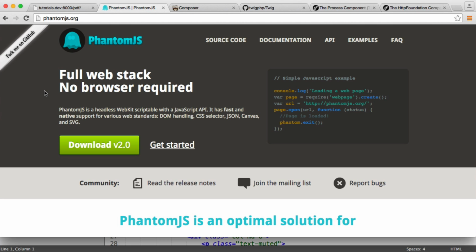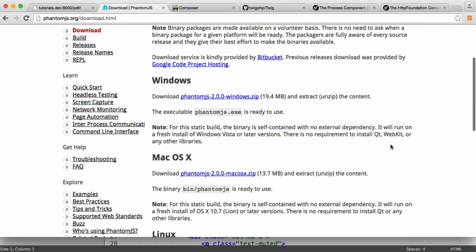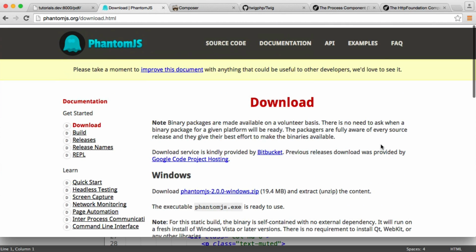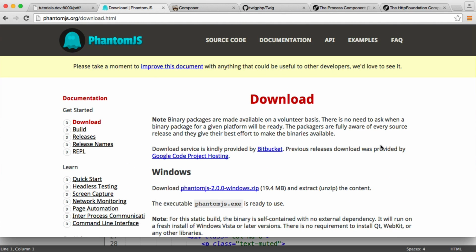So we're going to need PhantomJS. What you're going to need to do is download it for your operating system. What we're not going to be doing is detecting which operating system we're working on, but you can go ahead and build that in later. So you're either going to need it for Windows, Mac, or Linux, and once you have that downloaded, you'll be ready to go with that.